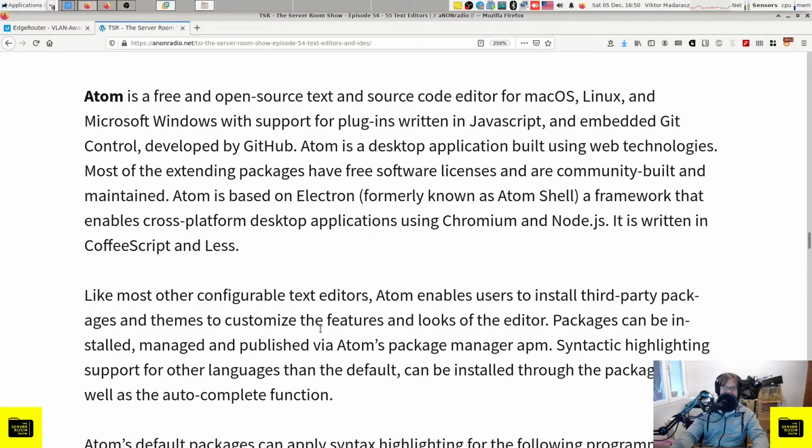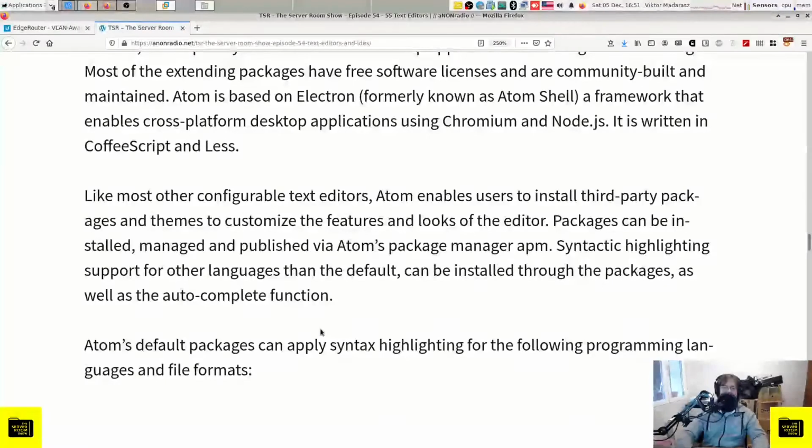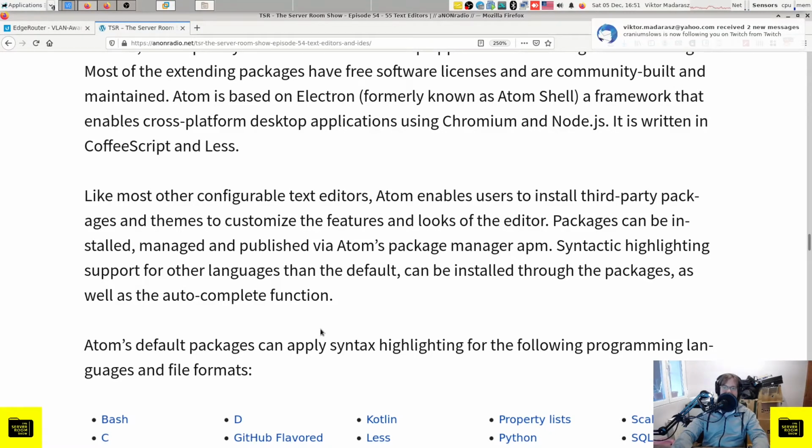Most of the extending packages have free software licenses and are community built and maintained. Atom is based on Electron, formerly known as Atom Shell, a framework that enables cross-platform desktop applications using Chromium and Node.js. It is written in CoffeeScript and Less. Like most other configurable text editors, Atom enables users to install third-party packages and themes to customize the features and looks of the editor. Packages can be installed, managed and published via Atom's Package Manager, APM.